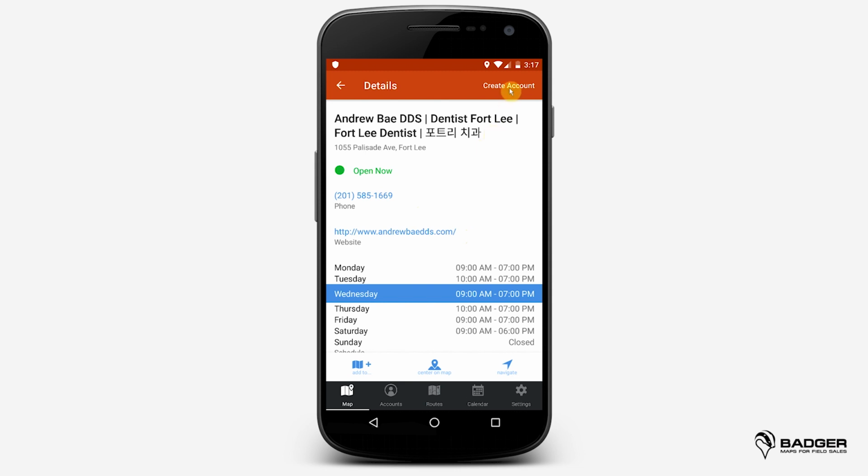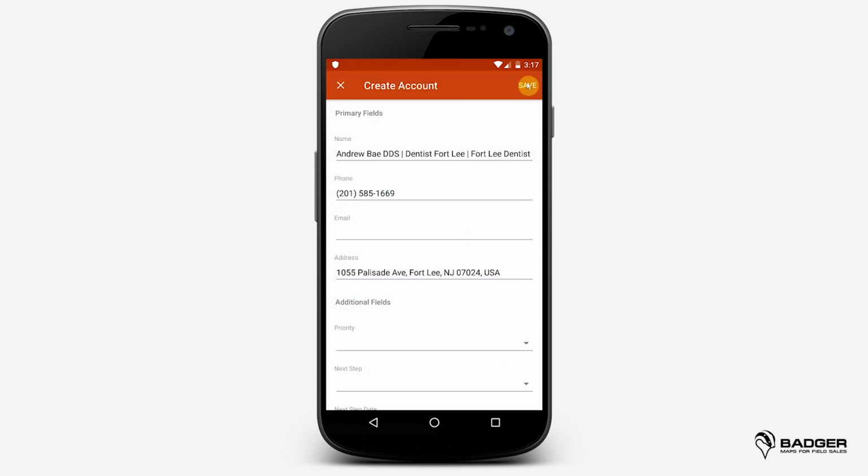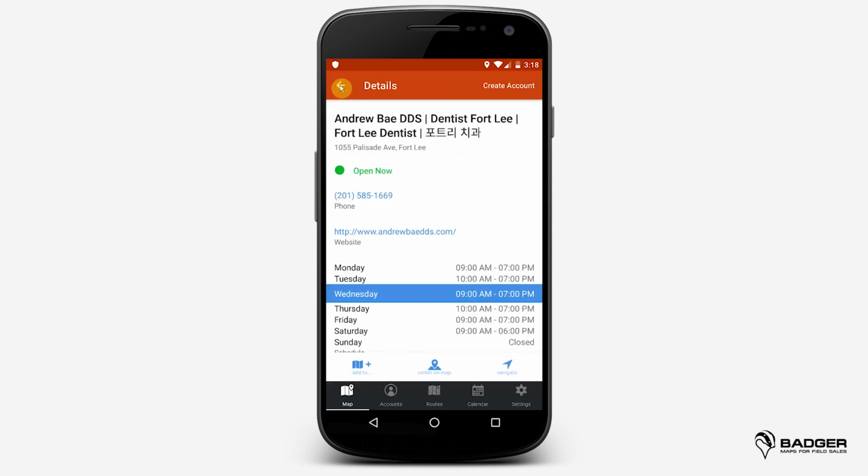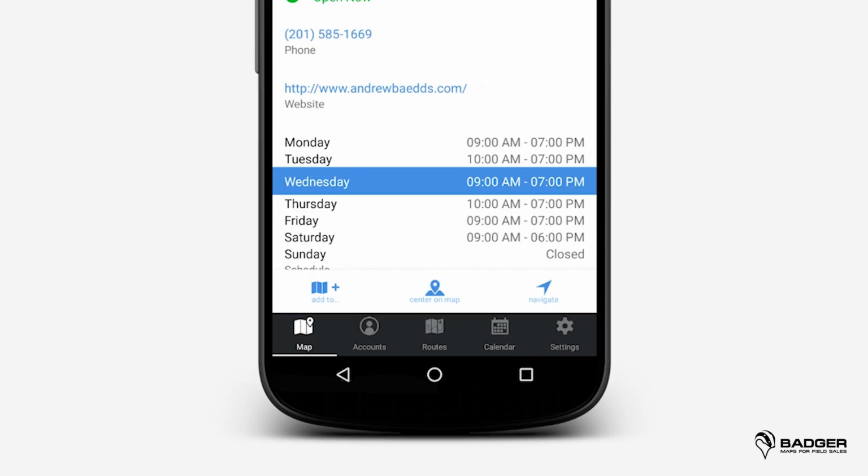Tap on Create Account to save this lead as an account. By doing this, you'll be able to make check-ins, write notes, and add it to your route at any time. This will ensure that you can keep track of this pin and won't have to search for it again using the Places tool. You'll also see the options Add to, Center on Map, and Navigate.